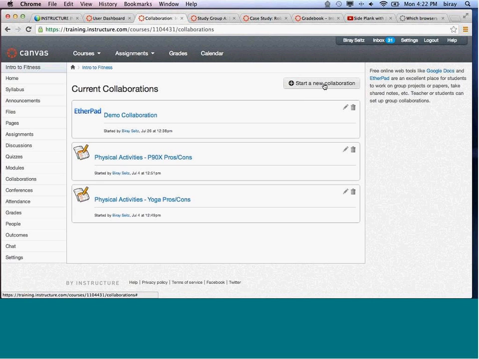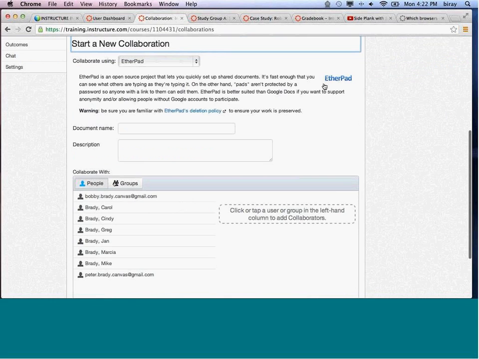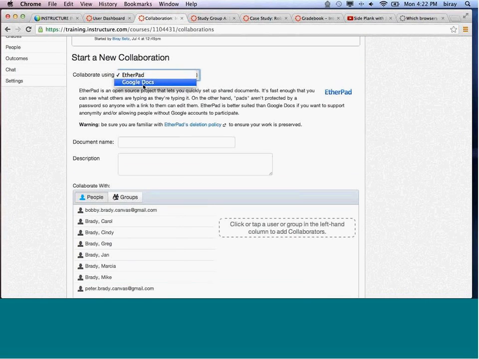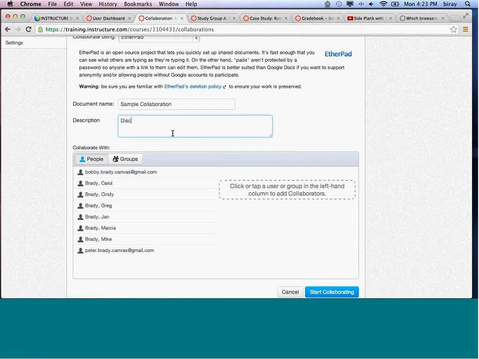So to start a new collaboration, you just click Start New Collaboration. You have an option here to choose Etherpad or Google Docs. Let's start with Etherpad first, and we'll do a sample collaboration assignment. Maybe we're going to discuss pros and cons of the P90X program.